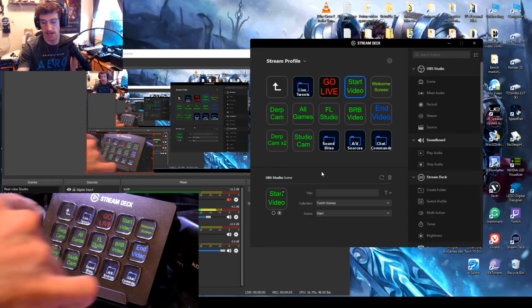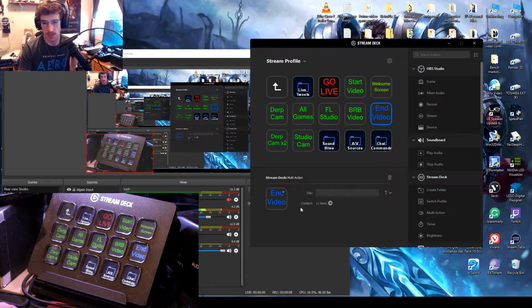Now, unfortunately, in multi-action, that is not the case. It does not change what the icon looks like. It simply puts a check mark, which I would like to ask Elgato, if you guys are watching this, could you please make it so the icon can change to a different color so we know when that action is taking place, rather than just a check mark?